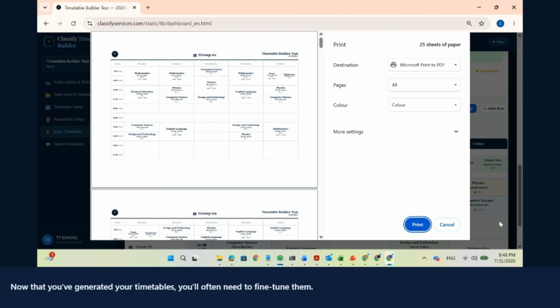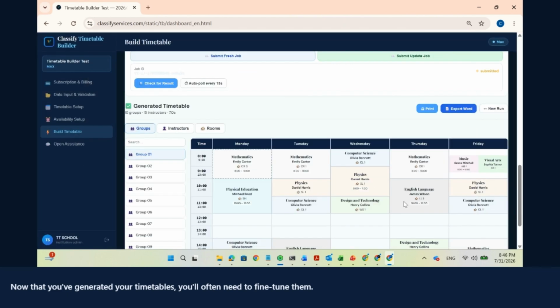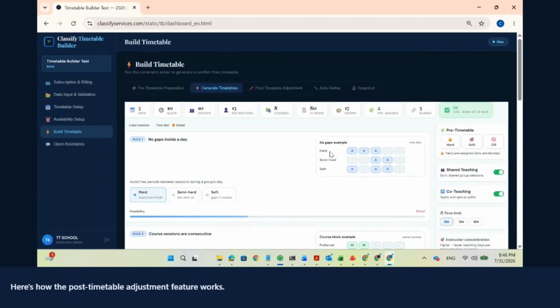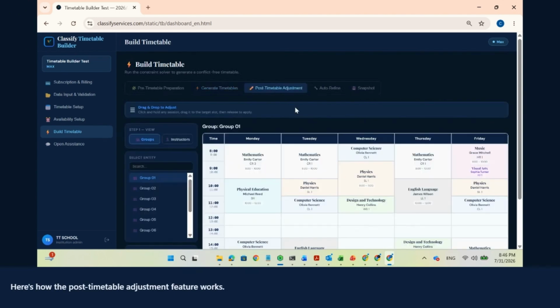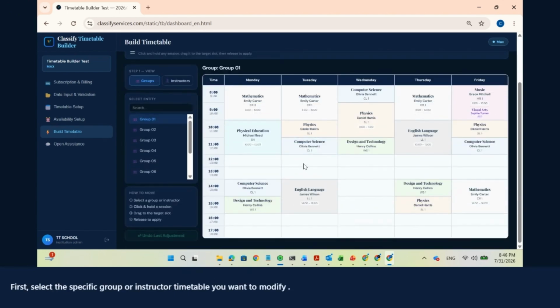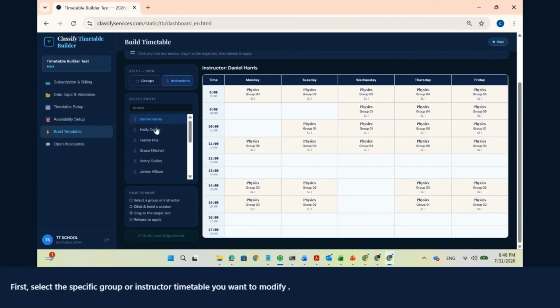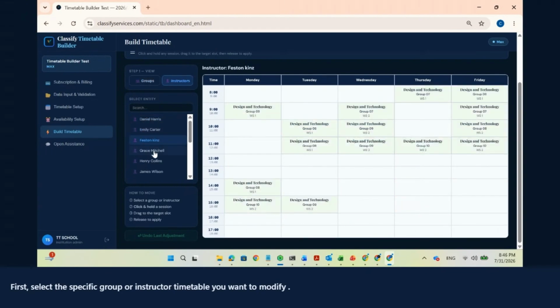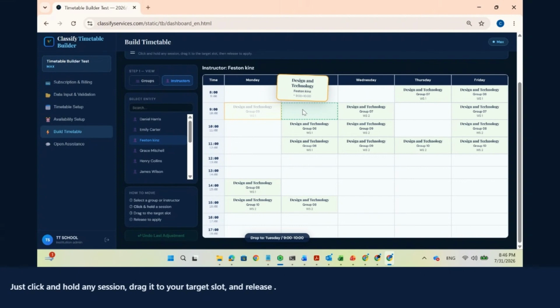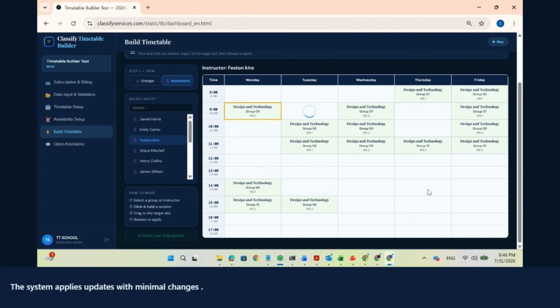Now that you've generated your timetables, you'll often need to fine-tune them. Here's how the Post-Timetable adjustment feature works. First, select the specific group or instructor timetable you want to modify. Then, use drag and drop to move sessions around. Just click and hold any session, drag it to your target slot, and release. The system applies updates with minimal changes.